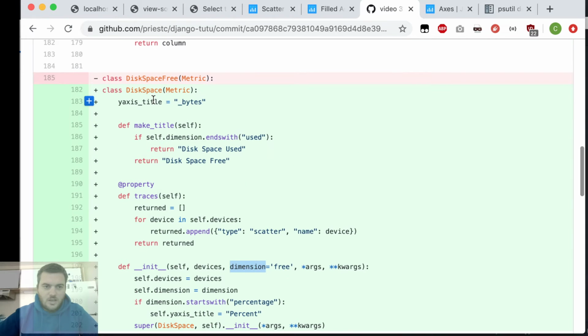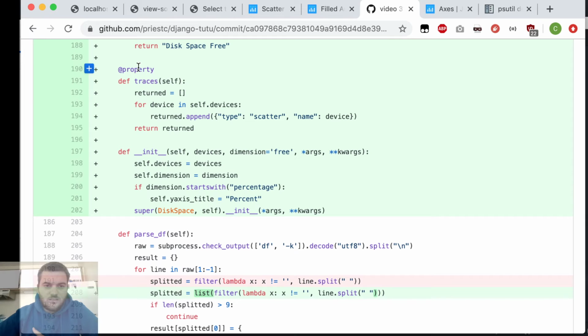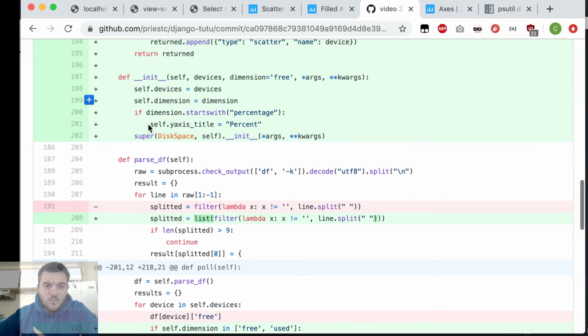And I included this underscore bytes, which I wrote a couple videos ago, that automatically converts byte values to gigabytes or megabytes just so it looks better on the graph. It automatically scales it. And then make title, again, is just taking this dimension and setting the title based on if it's used or if it's free, based on what the dimension is. And then traces, there's one trace for each device, so we just loop through each device and make a trace object with the name set to the device. And then here we save the devices and the dimension.